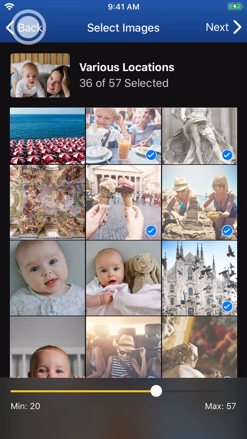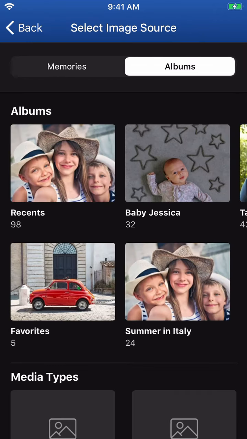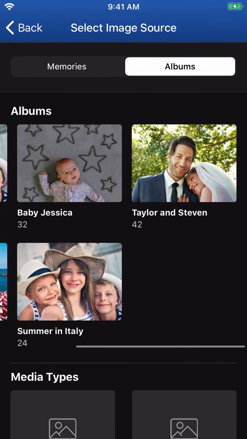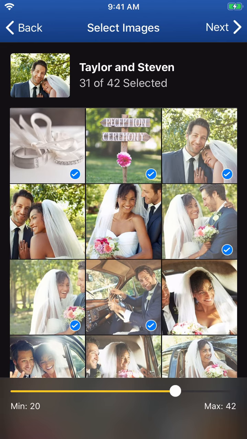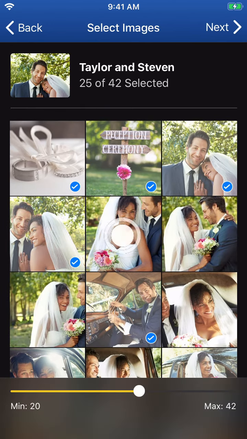If you'd prefer to choose your photos from albums, tap Albums, and then tap the album you want. Select a minimum of 20 images and tap Next. Once you've selected all the images you'd like, you're ready to pick a calendar theme.